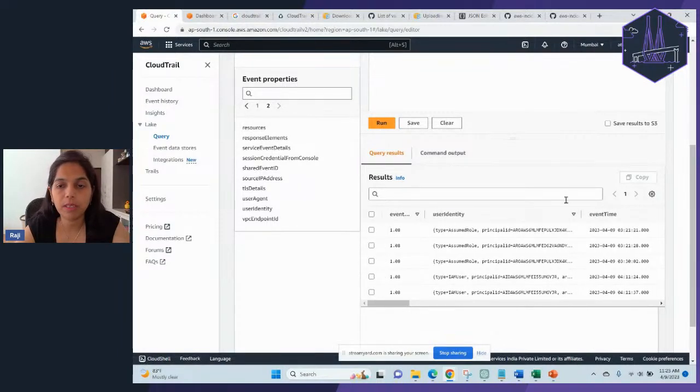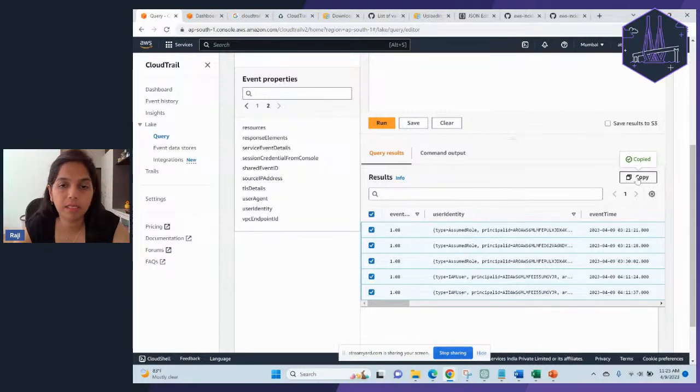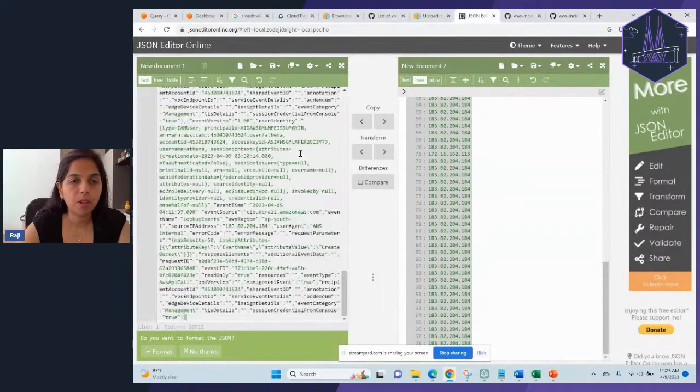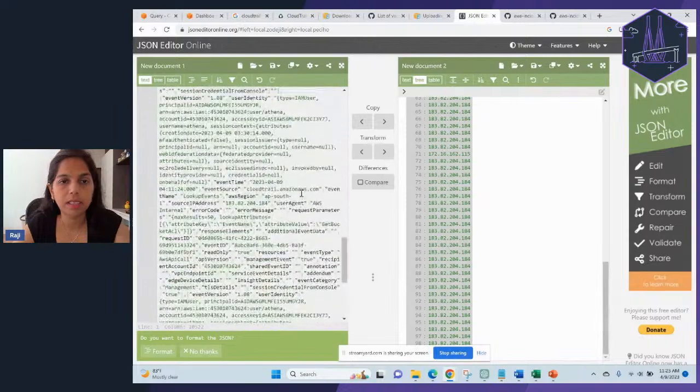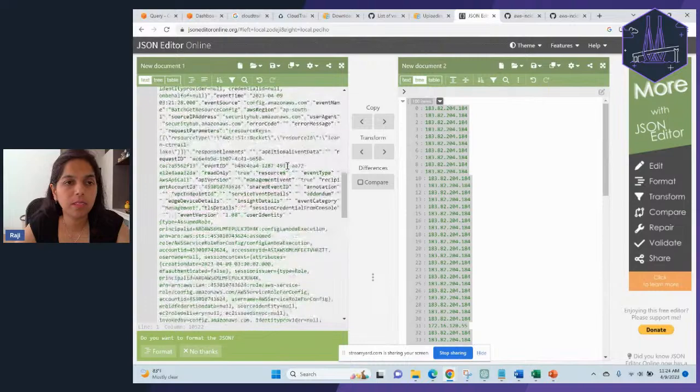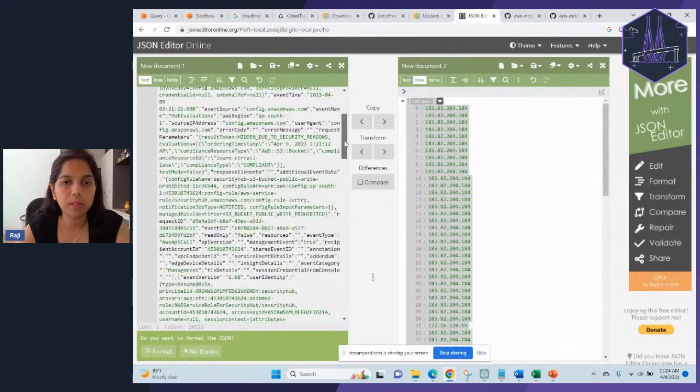So yeah, we cannot make any meaning out of it. What you do is just select all the rows, copy it. This is a JSON output. You can open any of the JSON editors that you have, or if you have a Python utility which can convert the JSON to a table, go ahead. It will make it more readable.